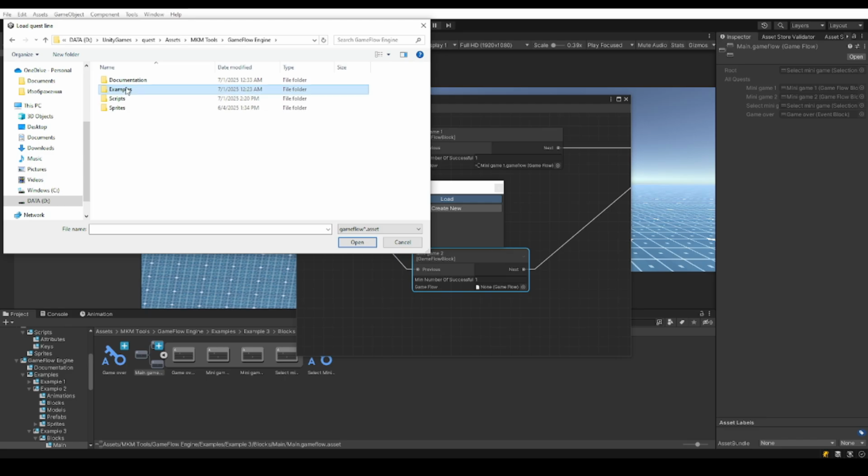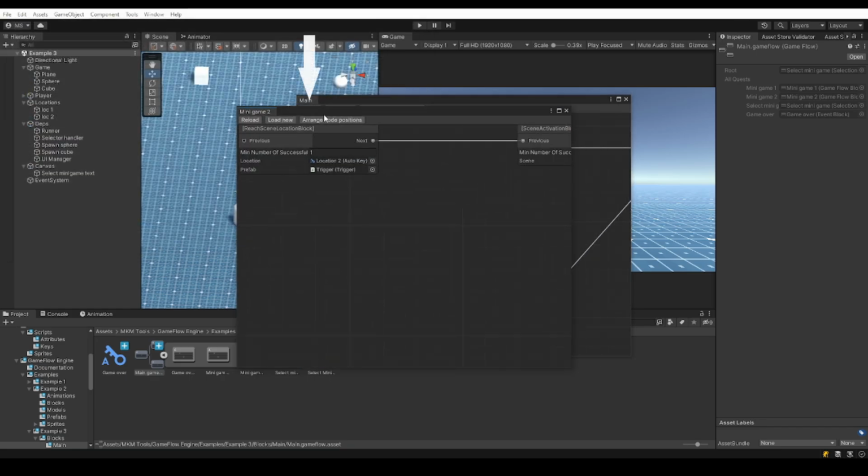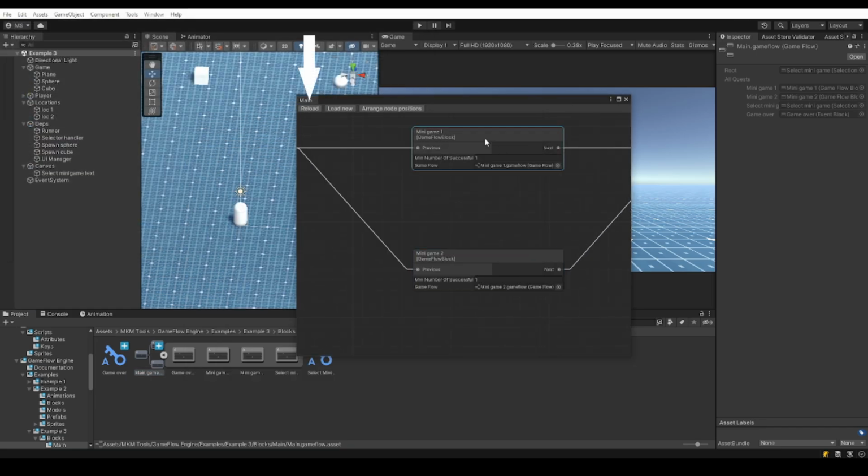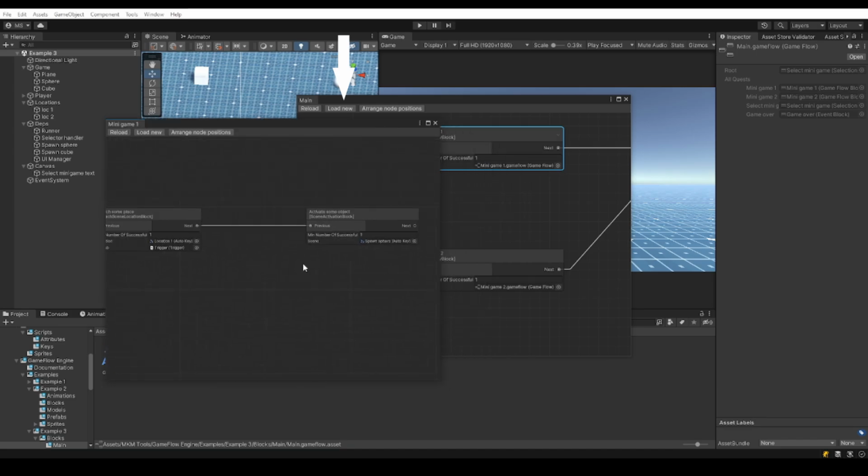Toolbar, particularly Tools, MKM Tools, GameFlow Engine, Flow Graph. Use the toolbar to reload the current graph or open another one in a separate window for multitasking.